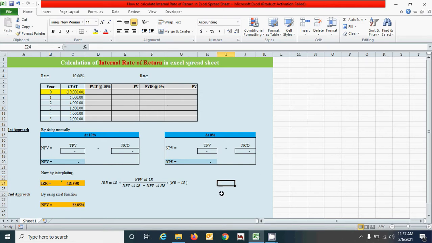All right guys, now let's calculate the first net present value at the question's discounting rate. First let's calculate the PVIF. I'm going to clear this one, because I have already calculated the net present value, but I will show you how to calculate it.